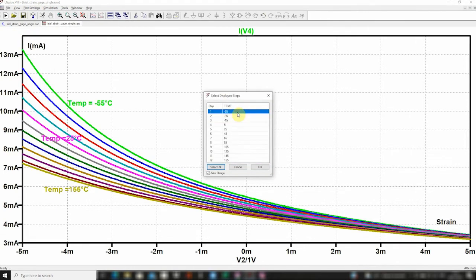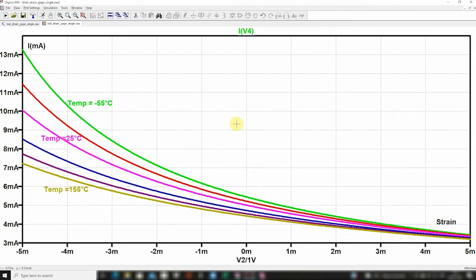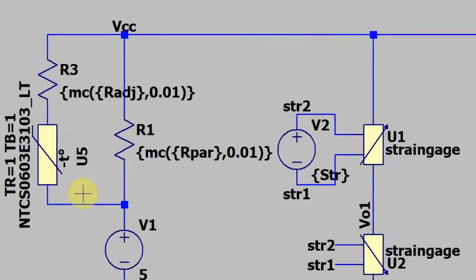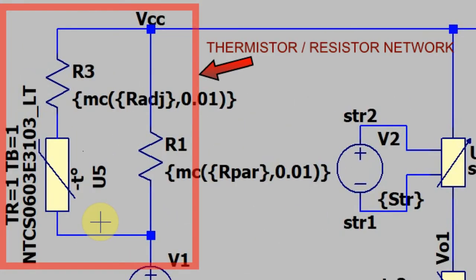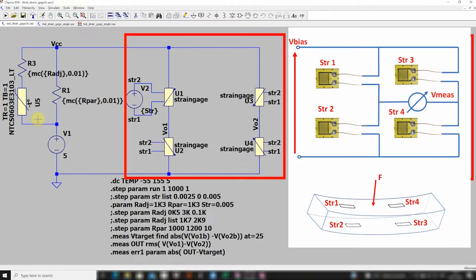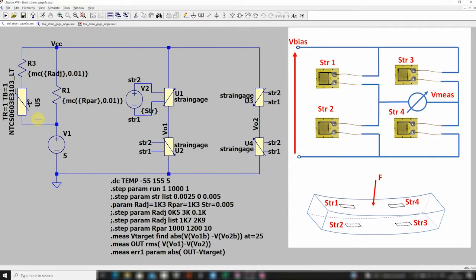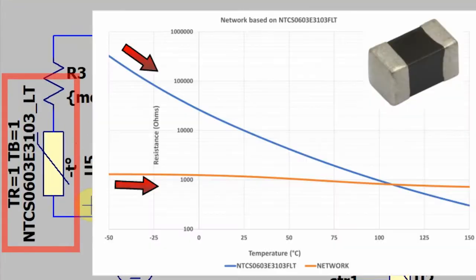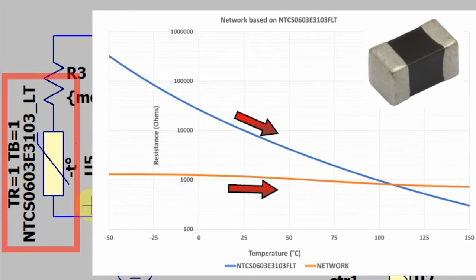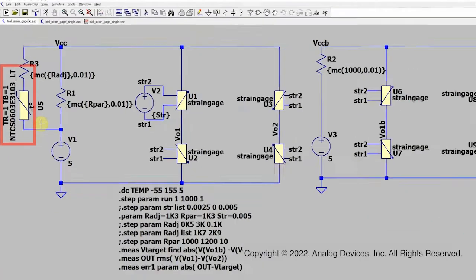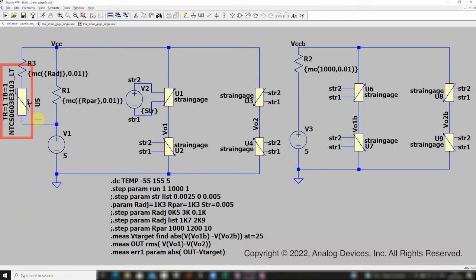This effect can be compensated by tuning the bias voltage applied to the gauge with a network of fixed resistors and a thermistor. We will apply this technique directly on a circuit with 4 strain gauges placed in a Wheatstone bridge, which already compensates, naturally but not totally, the temperature changes. As the temperature increases, the resistance of the NTCS0603 10 kΩ thermistor will decrease, thus increasing the bias voltage applied to the bridge.